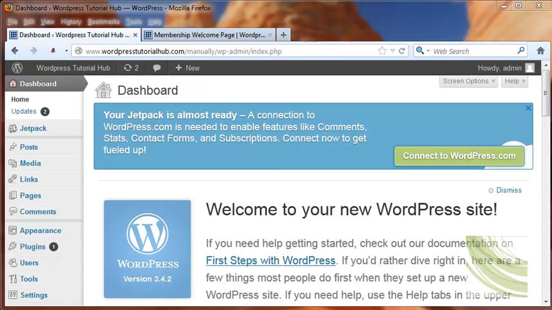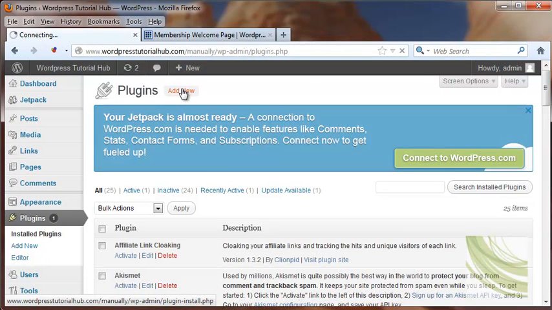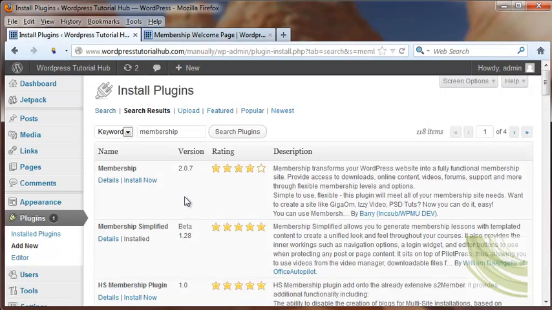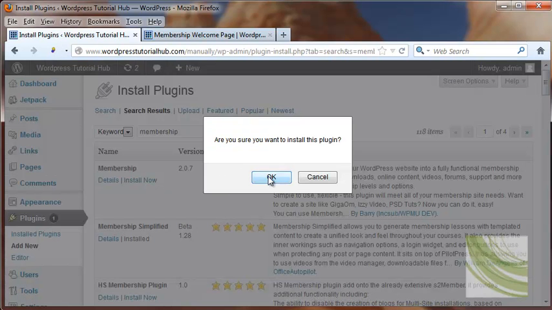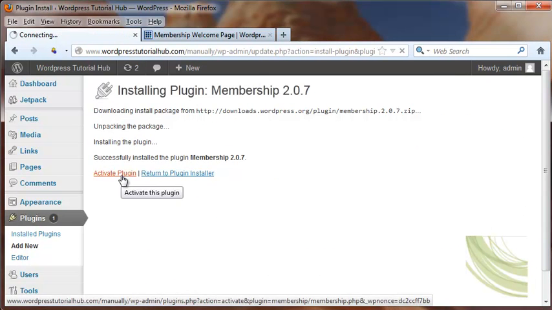The first thing we're going to do is, after we log into our WordPress page, go into our plugins. Once I get there, I'm going to click on Add New, and look for a membership plugin and click on Search Plugins. Here on the top we see one with 4 stars called Membership, and this allows us to turn it into a fully functioning membership site. So I'm going to click on Install Now and click on OK. Once it's unpacked, I'm going to click on Activate Plugin.